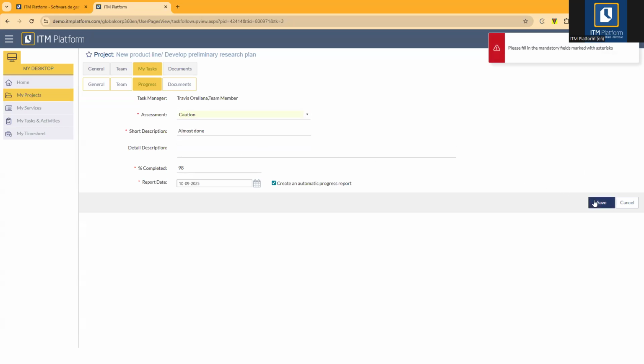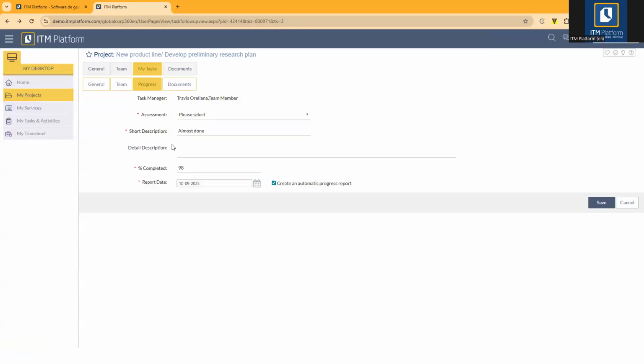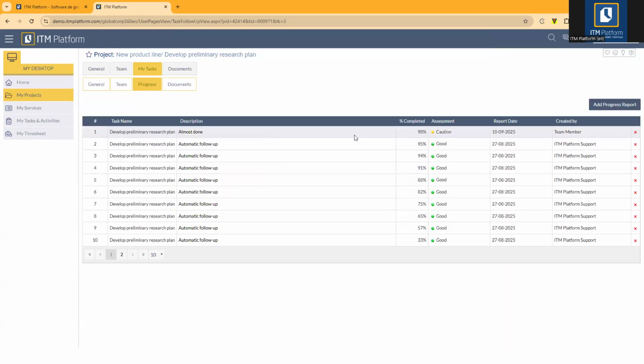Let's use caution just for you to see the change. Let's see if it worked. Yep, as you can see, it is in here, right? So I can enter progress for that task.